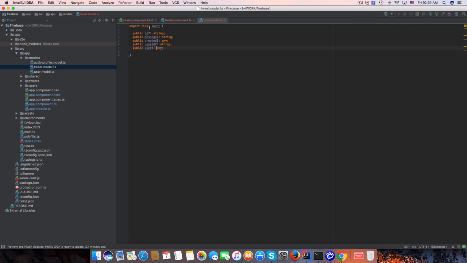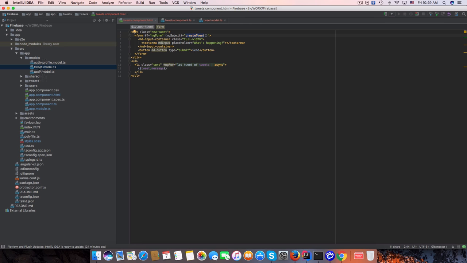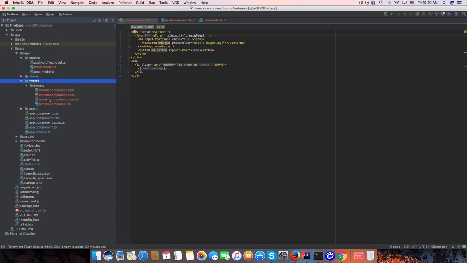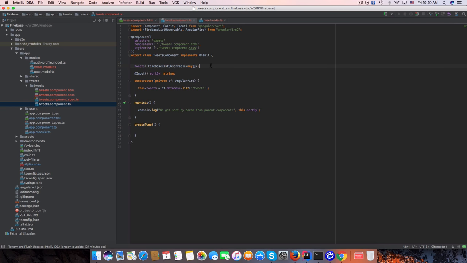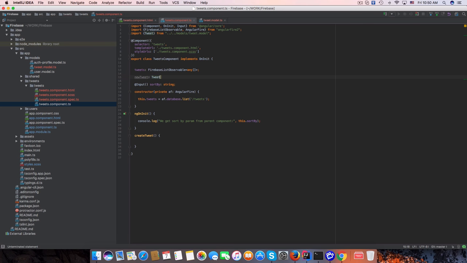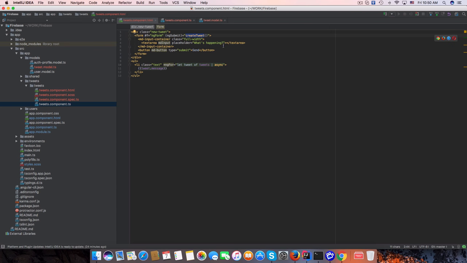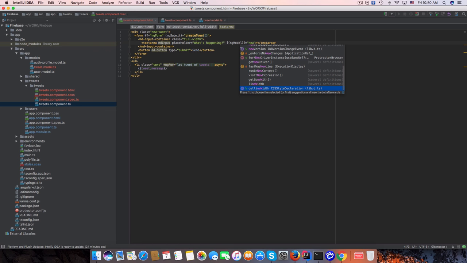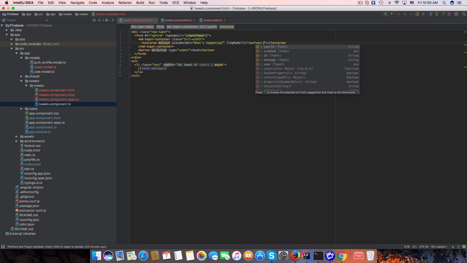So right now we can do like that. In tweet component, new tweet. Should be tweet equal new tweet. Okay, and so we can do like this, and ngModel equal newTweet.message.